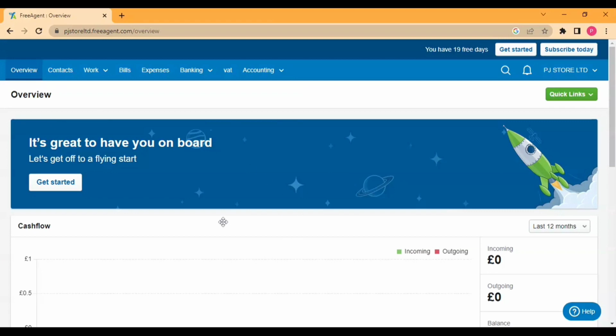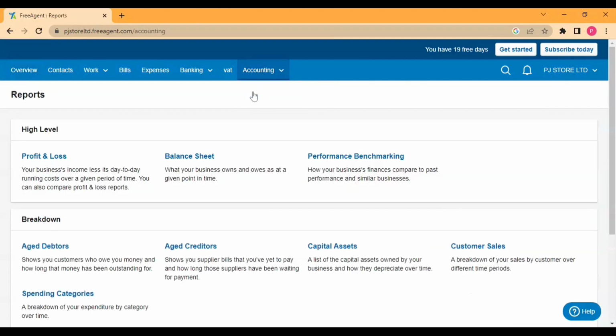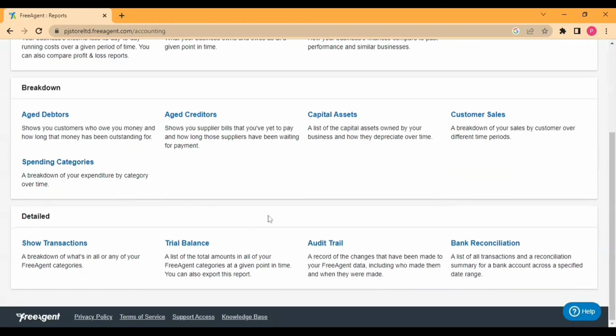Hey everyone, in today's video we are going to learn how to generate reports in FreeAgent software. So we'll come in the accounting menu. Here you will get the reports option. Once you click here, you will get this display where you can see various reports.